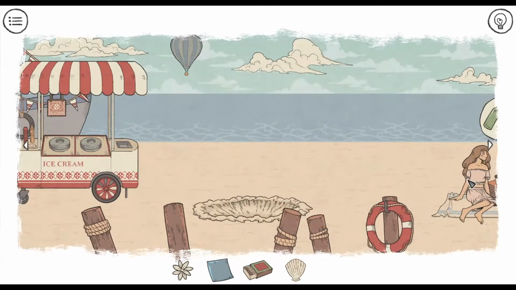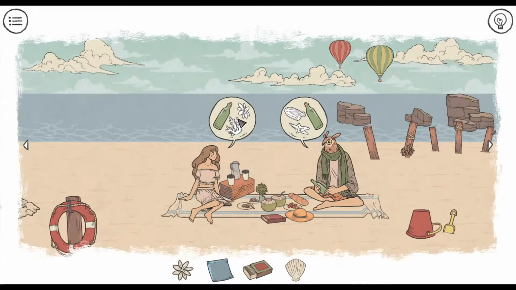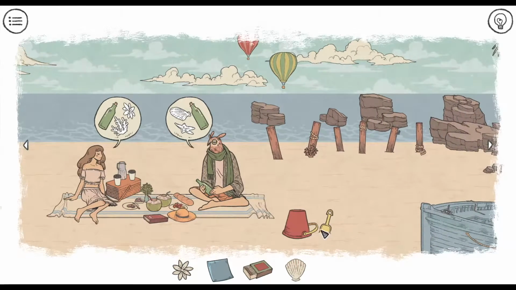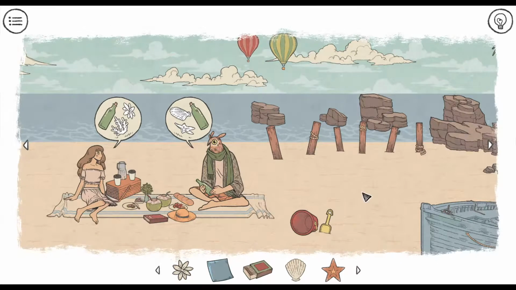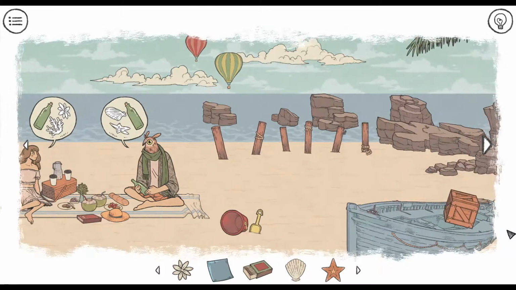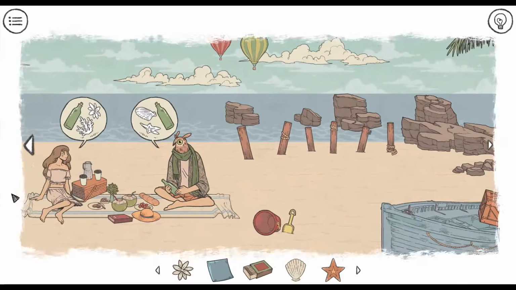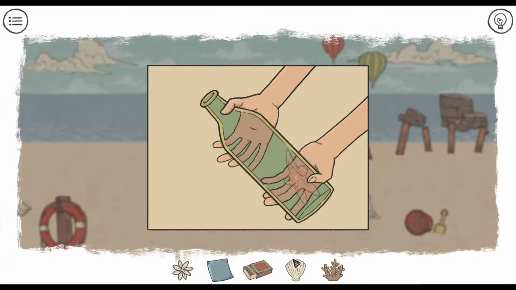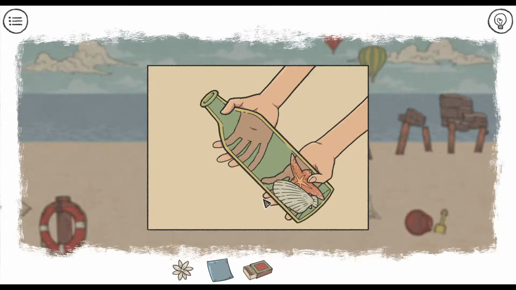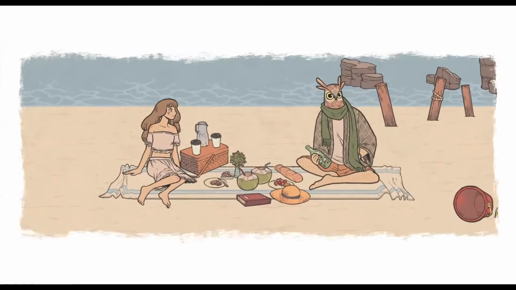shell here. Let's see if we can find some more shells. It looks like we have this shell and we have the flower, but we need to find a few more things. Here is a star, and here is some sea plant there. And then we have this box that we can't yet open. We have everything to put in the bottle, so let's see what happens. There we go.